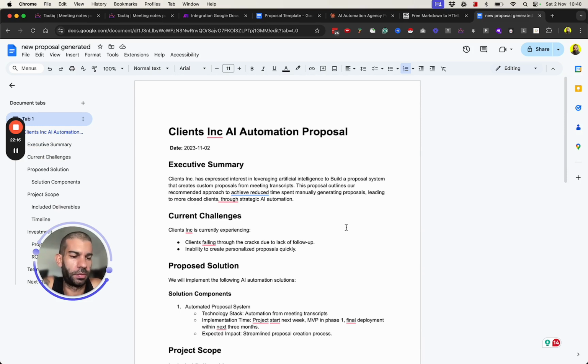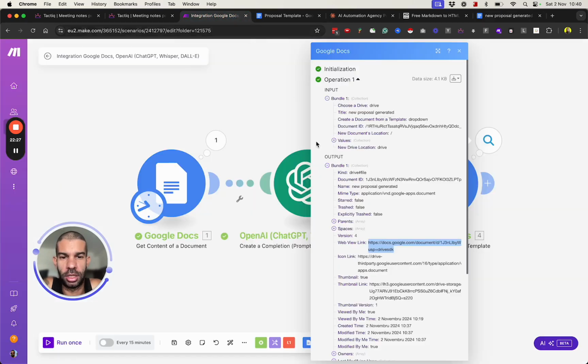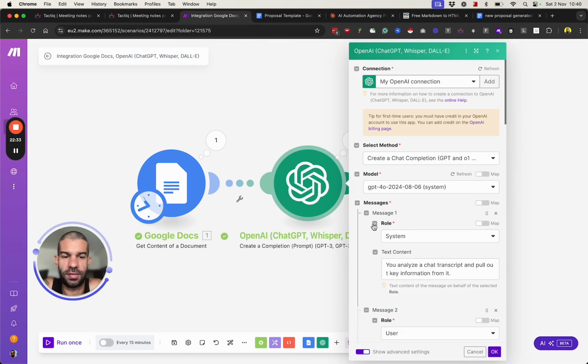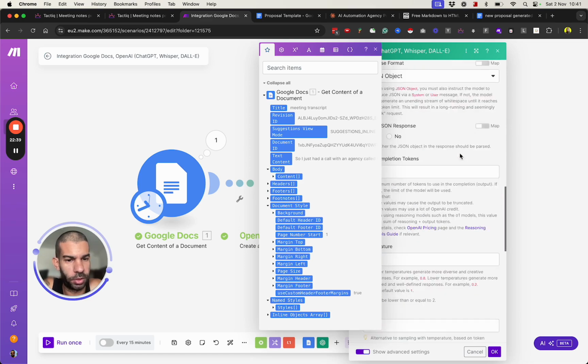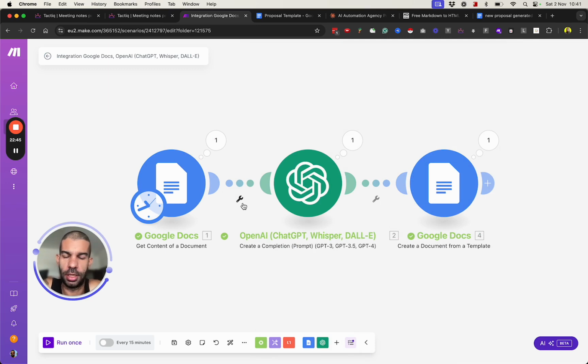How can you make this better? First of all, you can use a better system than Google Docs. You can use something like PandaDoc, for example, to send customized proposals. You can expand on each point here through the prompts that you give in the AI module. So you can give examples of specific things you want instead of just saying identify the key concepts and return them to me in JSON. You can remove anything that's not needed. So there's a lot that you can do as well. But as you can see, essentially it just takes 3 modules that automatically trigger, like when the call finishes, it automatically triggers this automation, and then you'll get a customized proposal at the end.